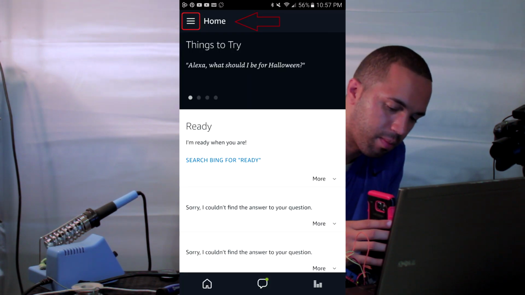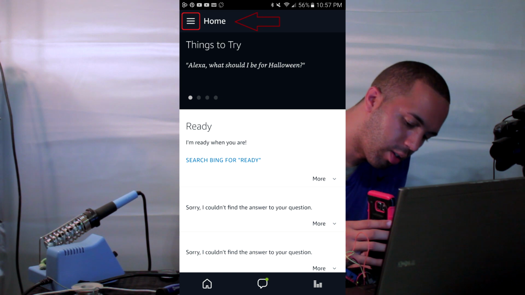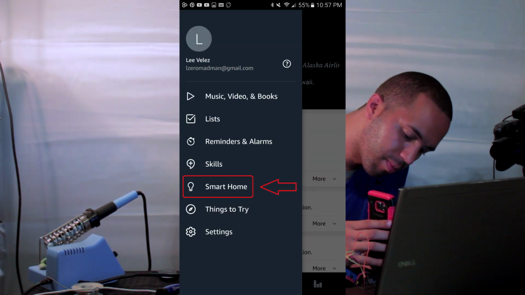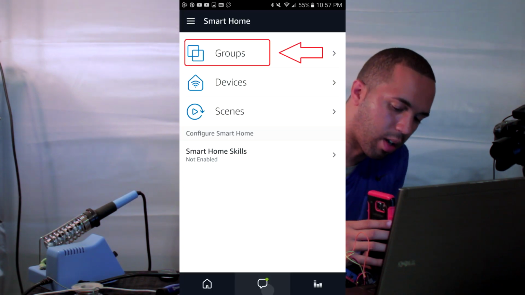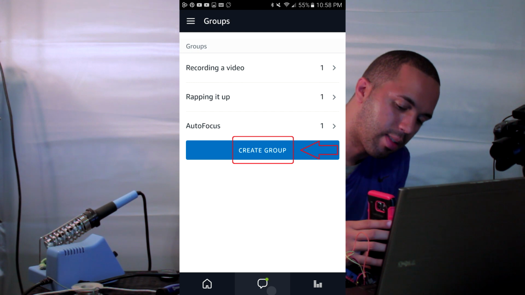I'll be right back. Alright everybody, you can see that I have my smartphone on here. This is a Samsung Galaxy Note 5, but any smartphone would work. All you have to do is go to where your home is. You'll click on that little search bar there, that line bar at the corner. And then you're going to go down to Smart Home, and then you'll hit Groups. And I already created mine, but you can always create a group.